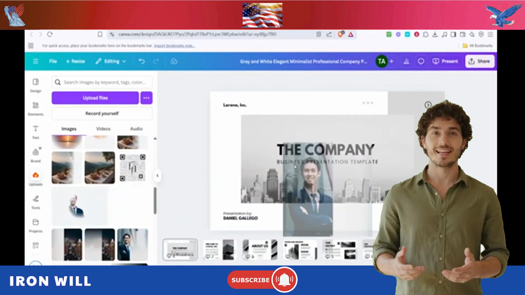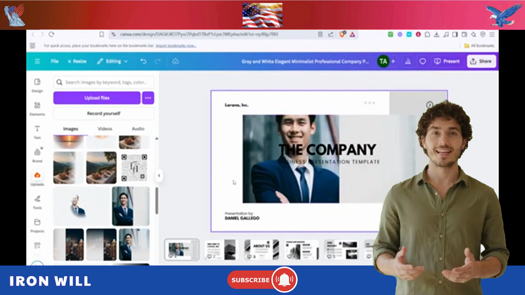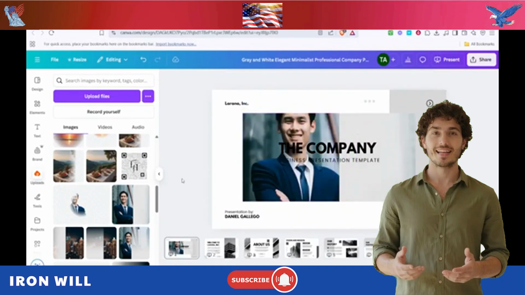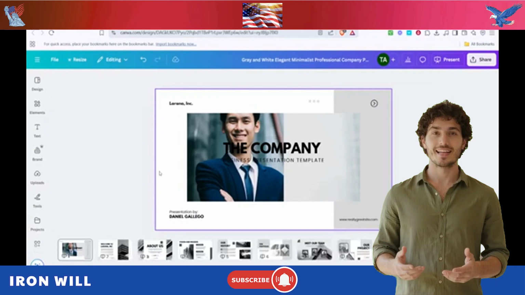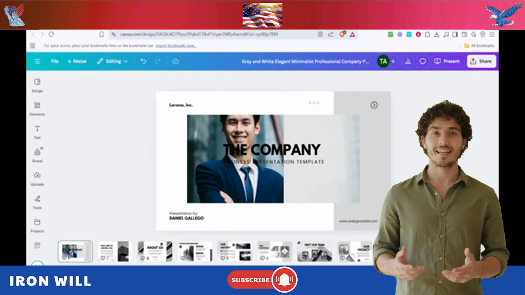Once they are in your library, drag and drop them directly onto the template. This replaces the default images with your own, making the profile feel personalized and professional. Adjust the scaling and placement as needed to create a balanced design. That is it. With these simple steps, you have created a high-quality company profile that represents your brand effectively.